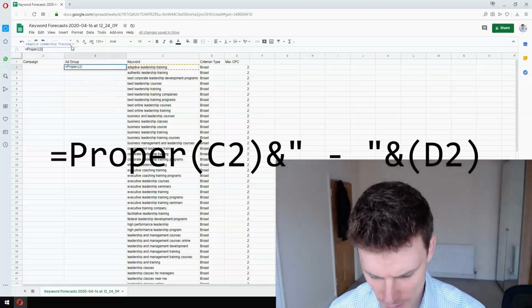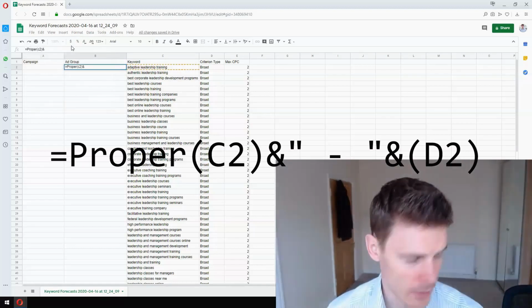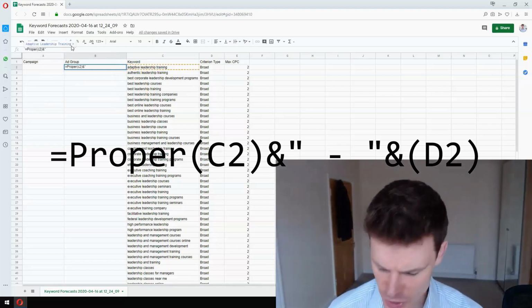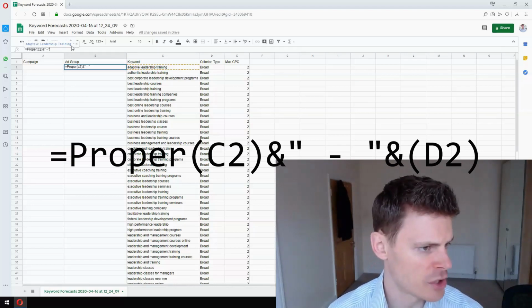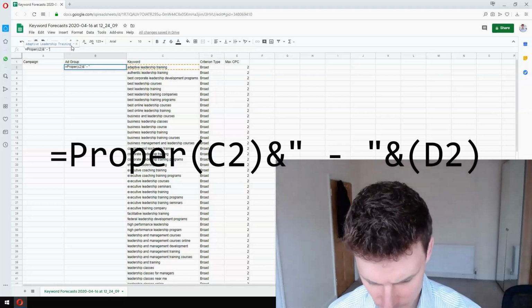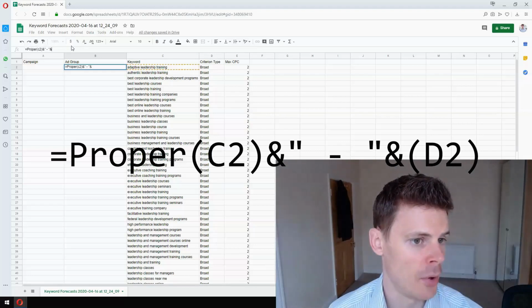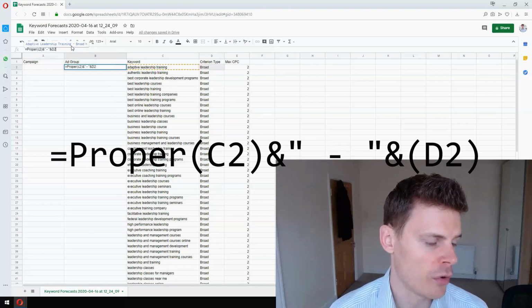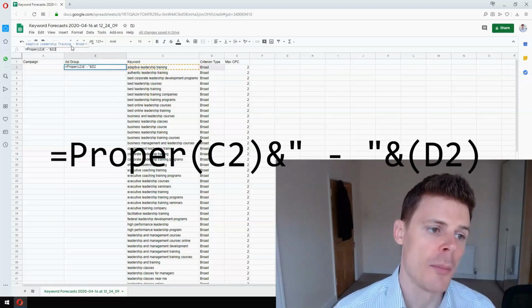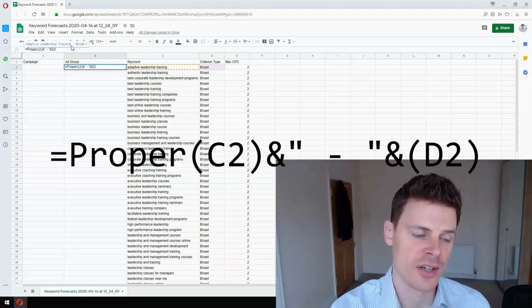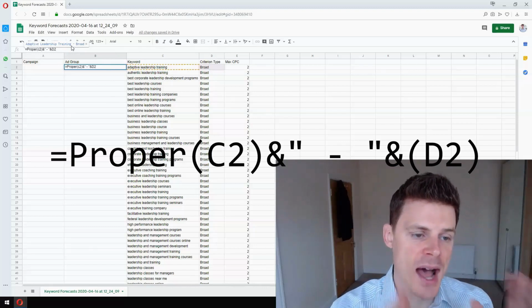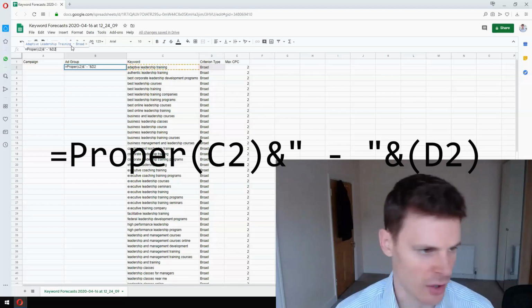Then I'm going to put an ampersand, then a quotation mark, a space, a hyphen, and another quotation mark, and then I'm going to put D2. So what this is going to do is pull in the keyword and capitalize the first letters of that keyword, and it's going to pull in the criterion type.